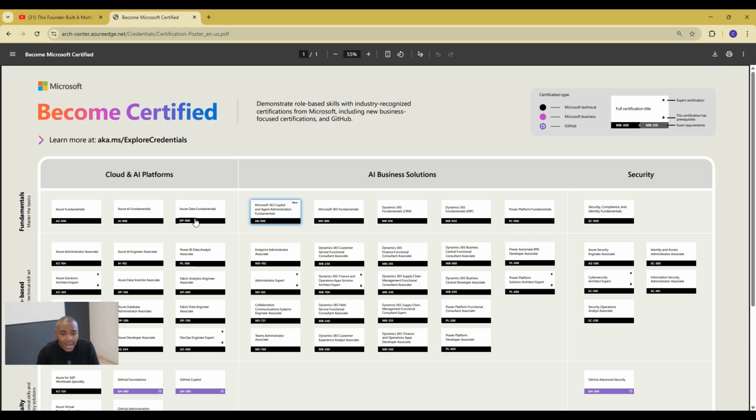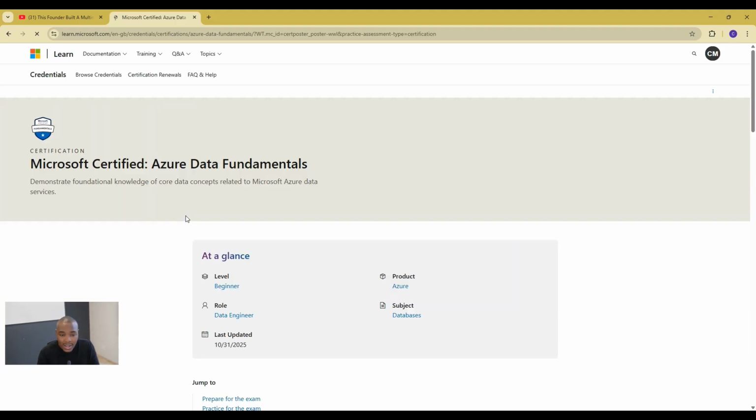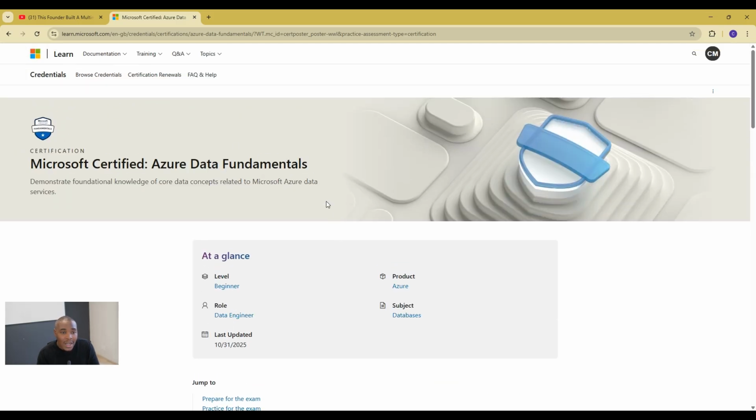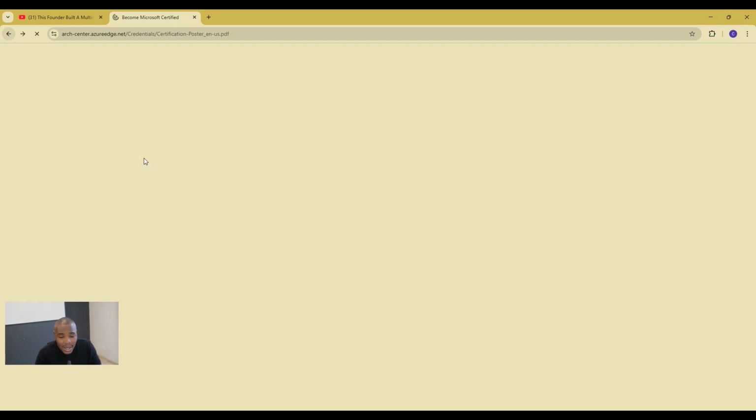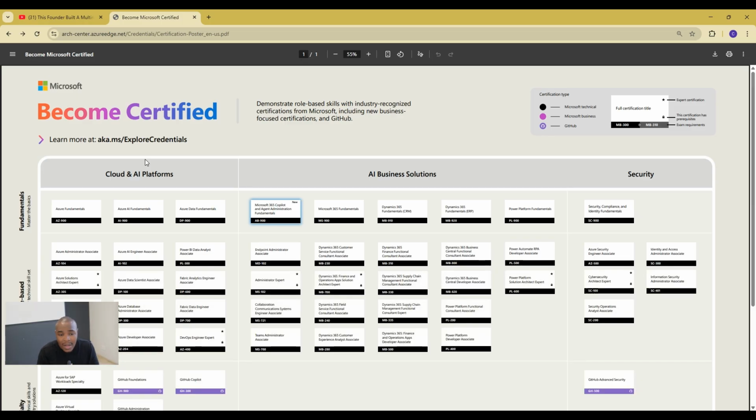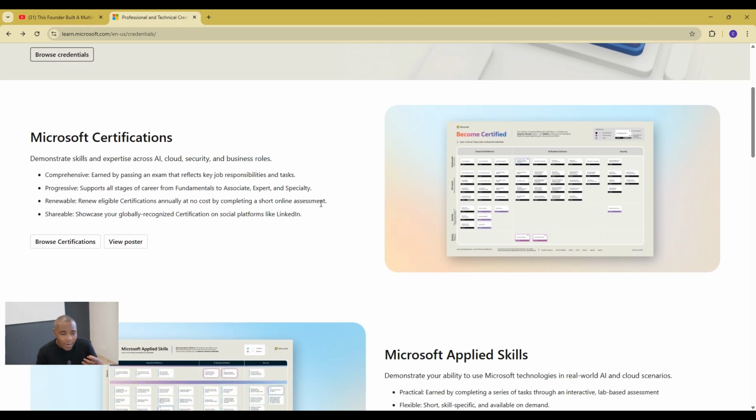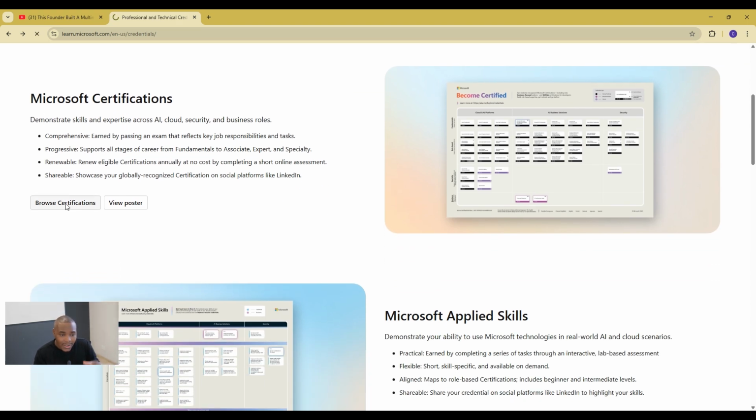And you can actually click on this and it will take you to the actual certification itself. So if you identify that, okay, I want to do the Azure Data Fundamentals, you just click on Azure Data Fundamentals and this will take you directly to the certification itself. So it's a really cool place for you to get a high level view of the Microsoft certifications that are out there. But another, I think much more efficient, way is if you click on browse certifications.